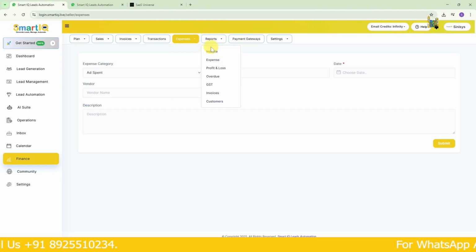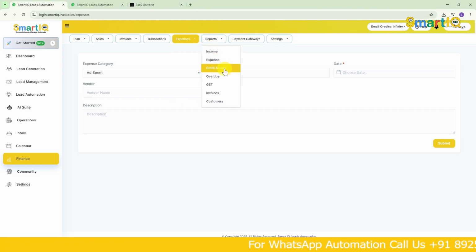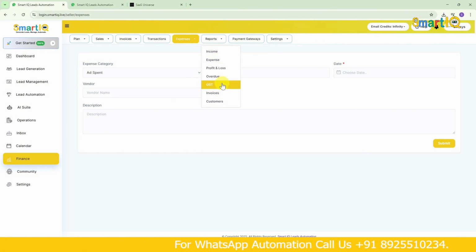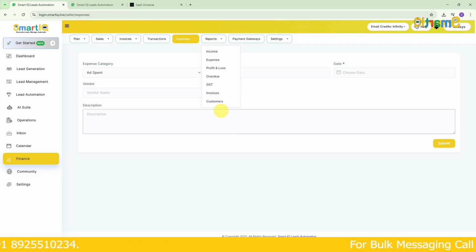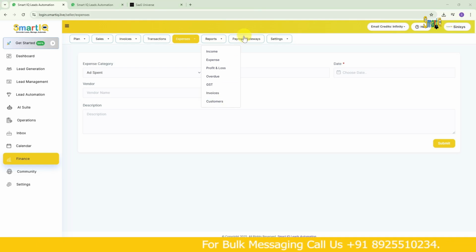Next, reports. In these reports, we have the income report, the expenses report for what we've spent, the profit and loss report, and if there are any overdue payments, there's a report for that too. GST invoices, customers, and so on. There are separate report sections for everything. So, what can we do with this? By analyzing all these reports, we can find out whether the business is growing or not.